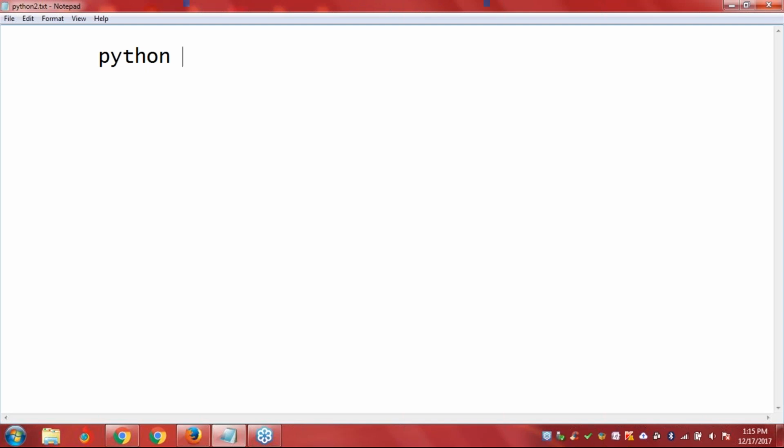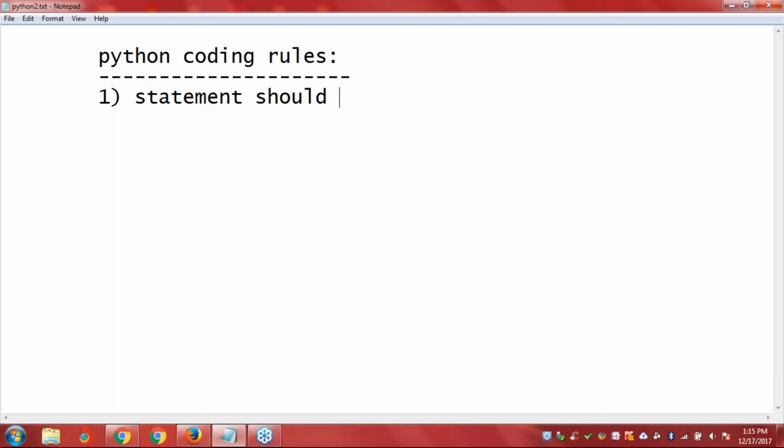First, all of you put the heading Python coding rules. Rule number 1, sir. Statement should be started in first column. The statement should be started in first column.